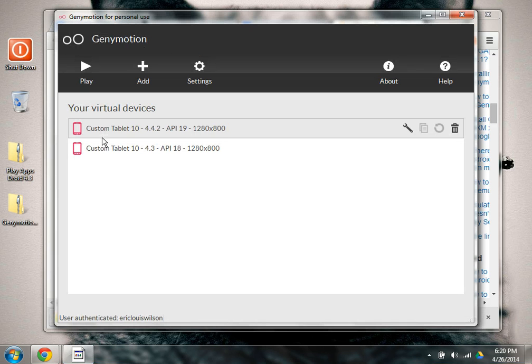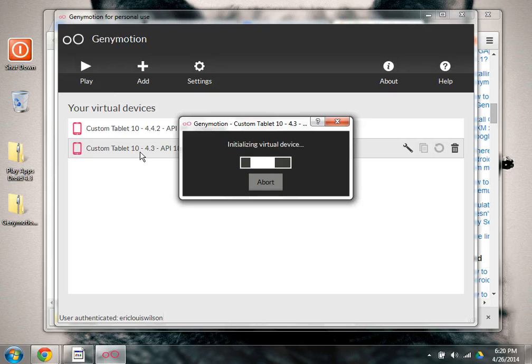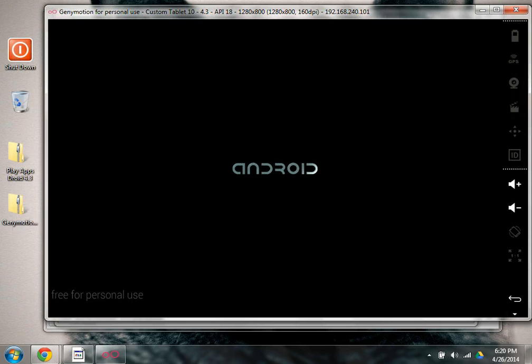Alright, once your tablet is downloaded, then you should come to something that looks about like this. Double click it and open it up. It's going to start up the virtual device, and after it starts up the virtual device, it should segue cleanly into a larger Android screen. It'll look something like this. Let that load for a second. I'm going to shrink the screen down just a little bit, and you'll see why.